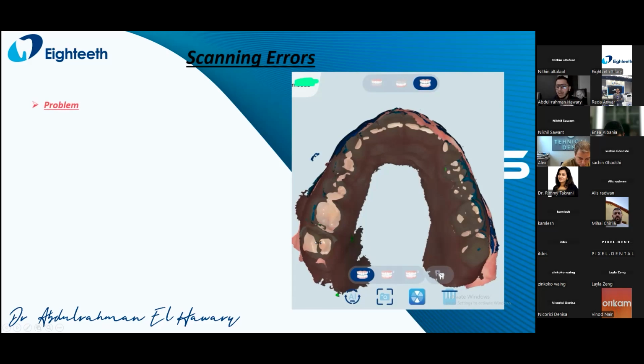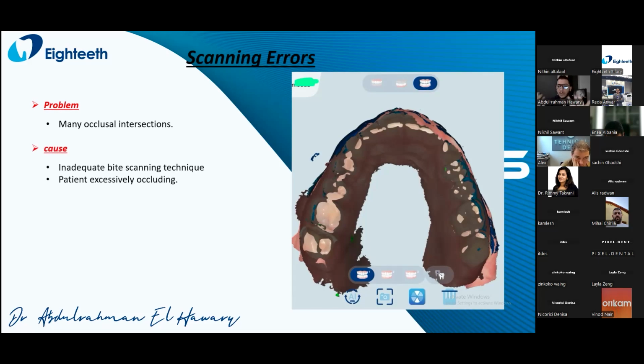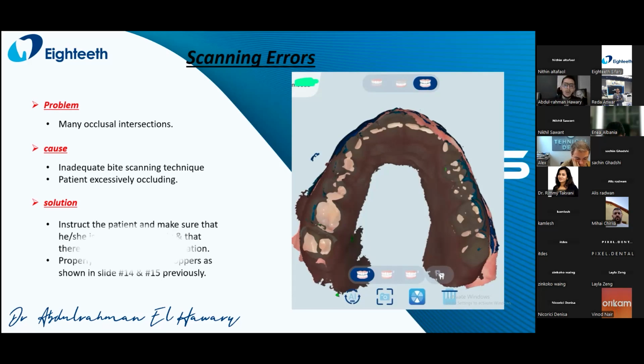And always make sure, after you've taken 2 or 3 bites, that your lab imports all bites into the designing software, because there's a huge problem that I personally encountered with labs here in Egypt. I send the lab 2 bites, bite 1 and bite 2, and he only uses bite 1, because the designing software automatically opens the case with bite 1, and the lab forgets to import bite 2. So always make sure to import bite 1 and bite 2, and always check your scan for occlusal intersections after you have finished your bite scanning.